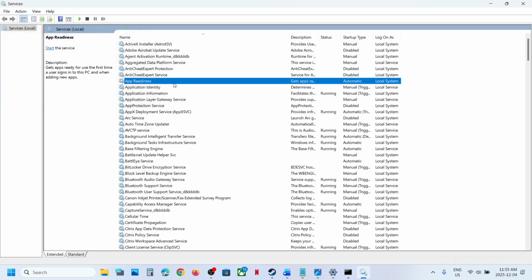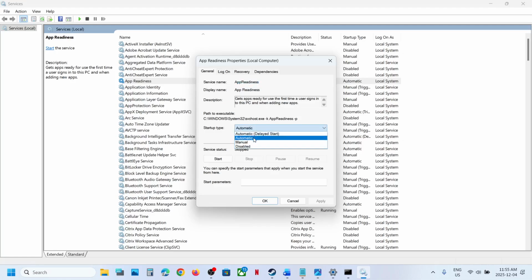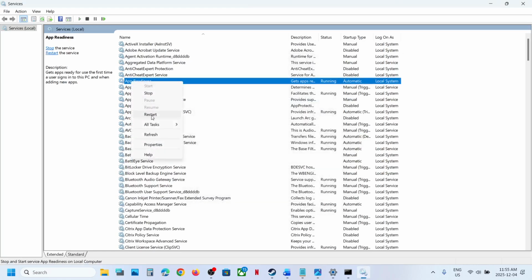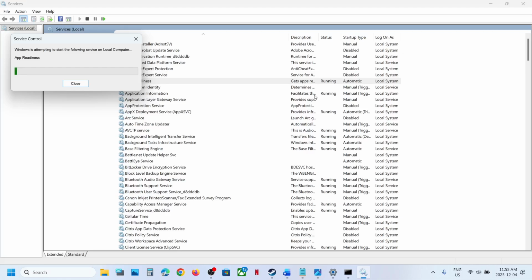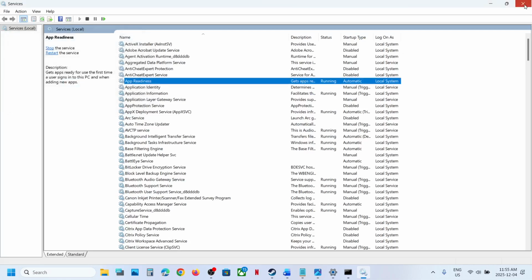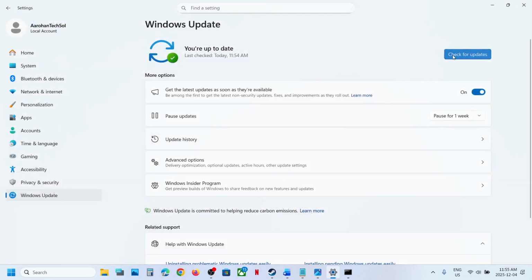Now find app readiness, make a double click on app readiness, set this to automatic, click on apply, click on start if highlighted. And then make a right click on app readiness and then click on restart. Now you can update your Windows and then you can check. If you see retry option, hit retry.